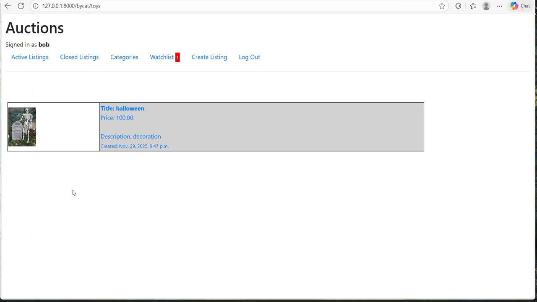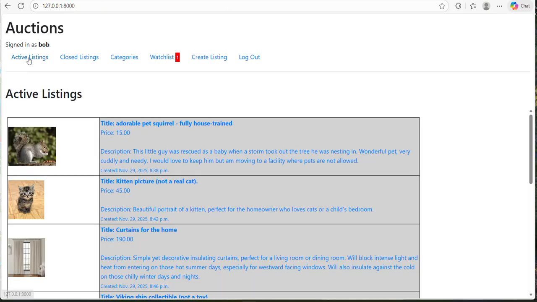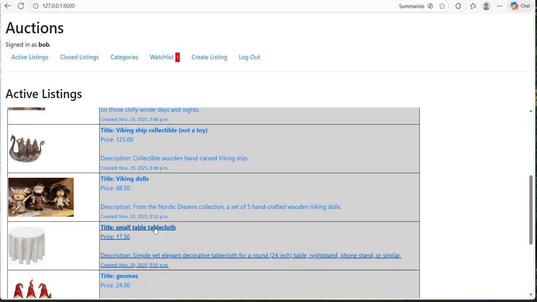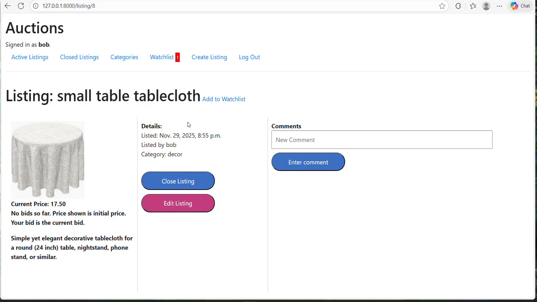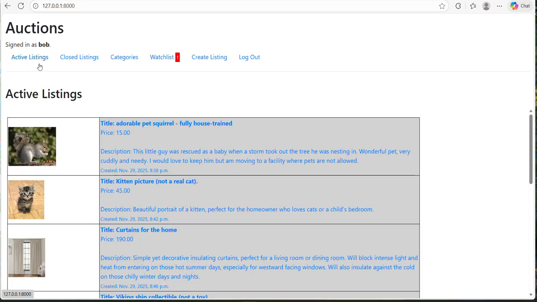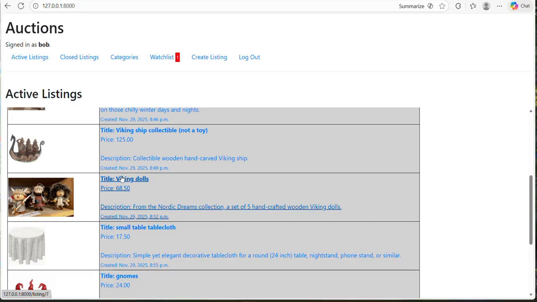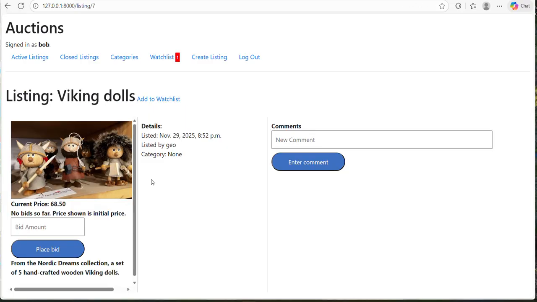So let's take a look at the bidding. Right now, I'm going to look at one which I do not own. Oh, I do own that one. Let me look at a different one. Here we go. All right, so I don't own this, and I'm not the highest bidder right now. In fact, there is no high bidder. The initial price is the price.